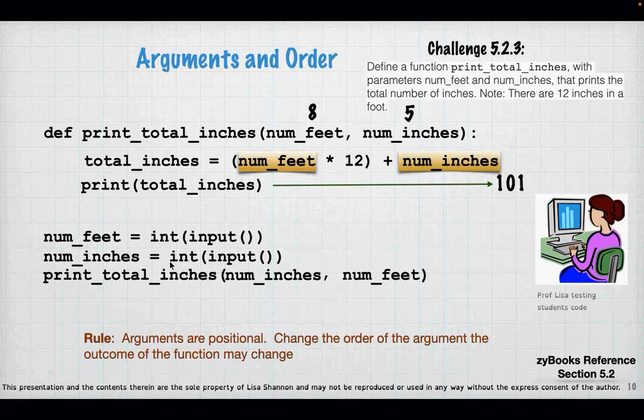So names don't matter, order does. Every argument is positional.